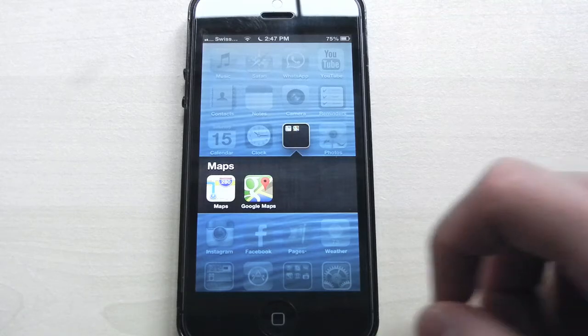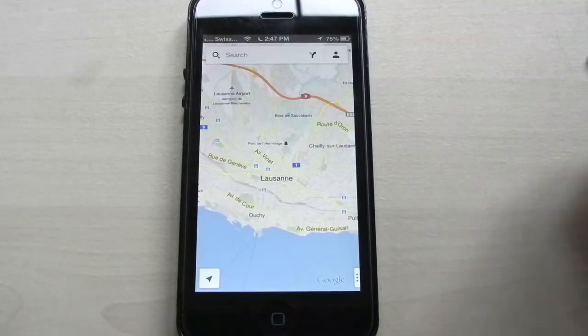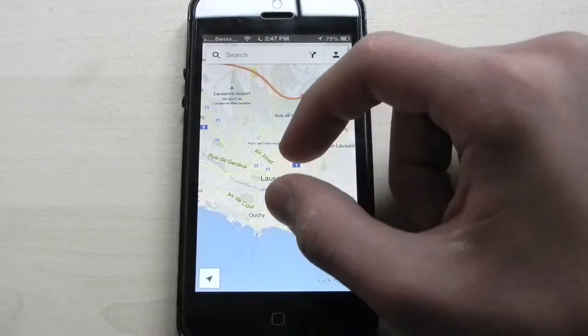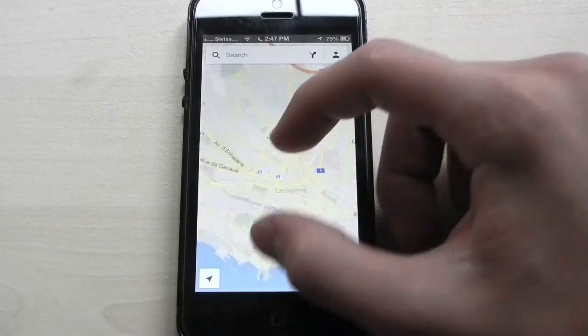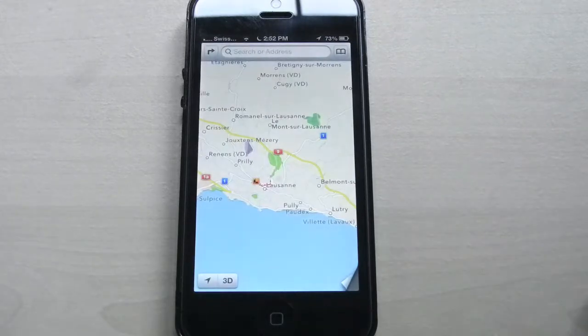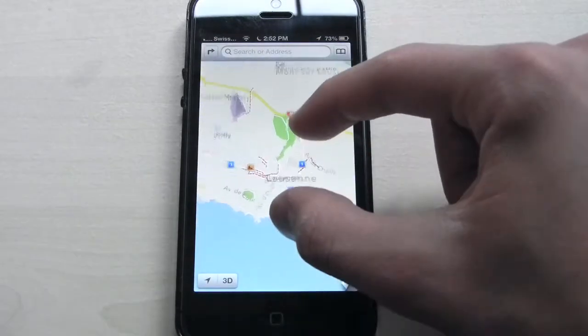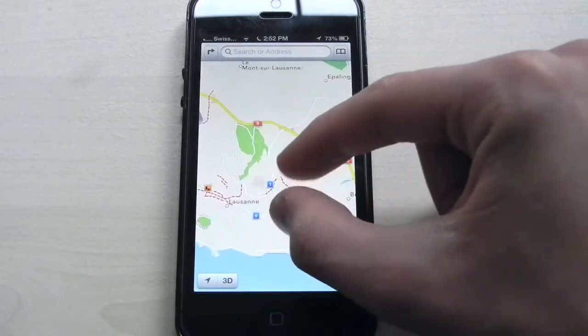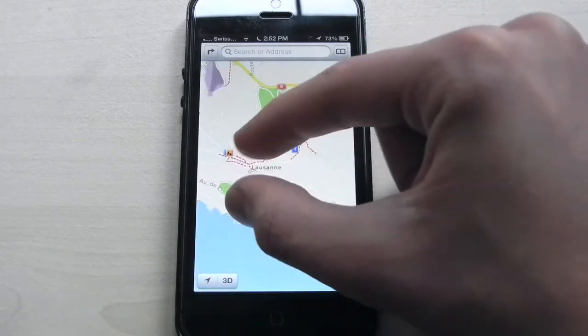So Google Maps is a free download from the App Store and it's only been available for a few days now. At first sight, the app seems to be very smooth and it doesn't have any lags or bugs at all. On the other hand, we have Apple Maps. This is something Apple has replaced Google Maps with in iOS 6. As you can see, pinching to zoom works just fine, if not better than Google Maps.